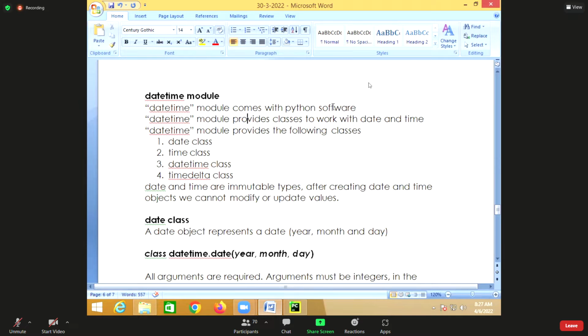So the datetime module comes with the Python software, and the datetime module provides classes to work with the date as well as time. The datetime module provides the following classes. There is a date class. Class means data type. Every class is one data type, and data is represented as objects. Now there is a date class and a time class, and there is a datetime class, and there is a timedelta class.